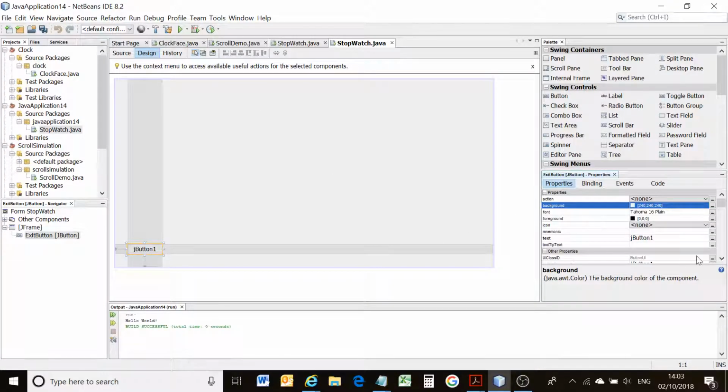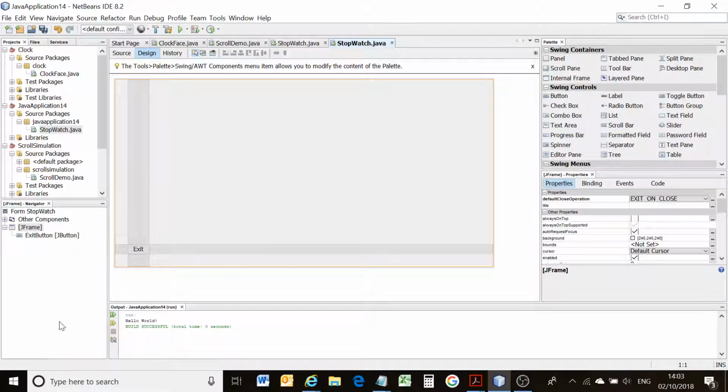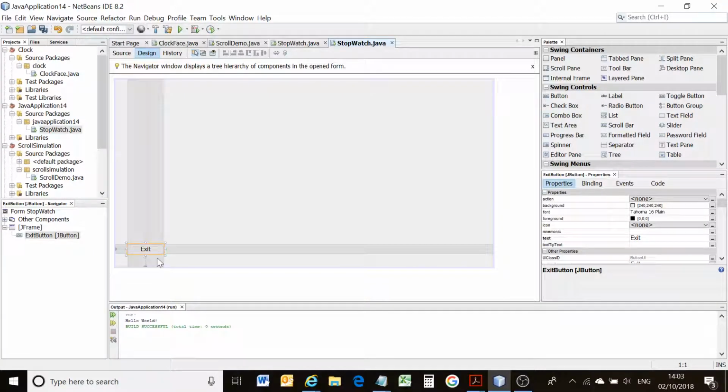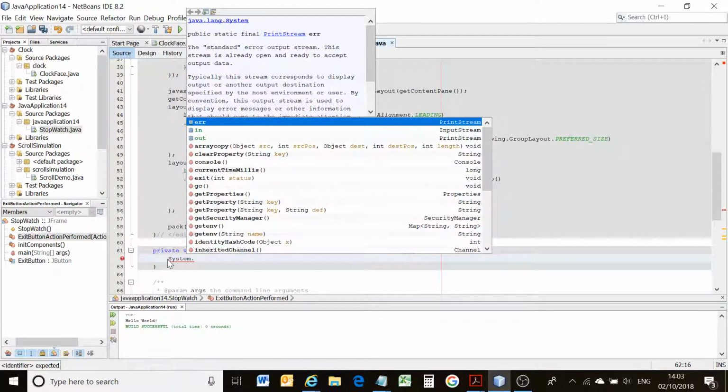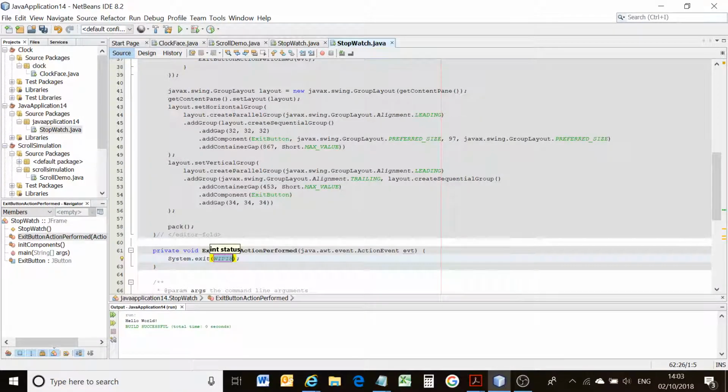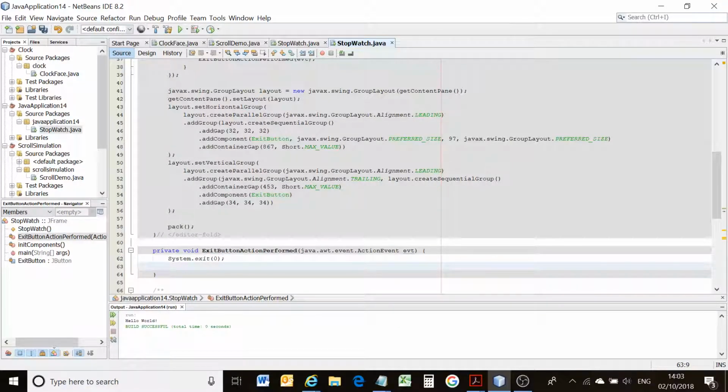I go back to its properties. I want its text to say exit. Now I could go into its events and decide what to do when it's pressed, but there's a nice shortcut here, which is that you double click on it, takes you straight into your coding again, and brings up what's called a handler. So this is handling the button press. And at this point, I just want to exit. So System, here's all the things you can do with System, and one of which is exit. And I'm going to give it a return code of 0. We don't need a return code really, but it has to have one.